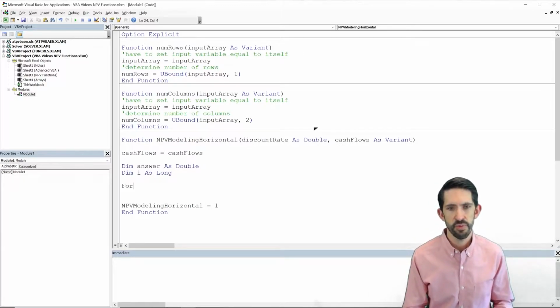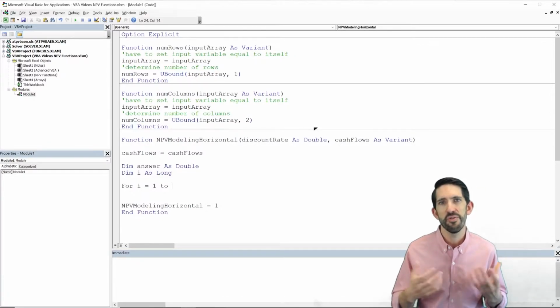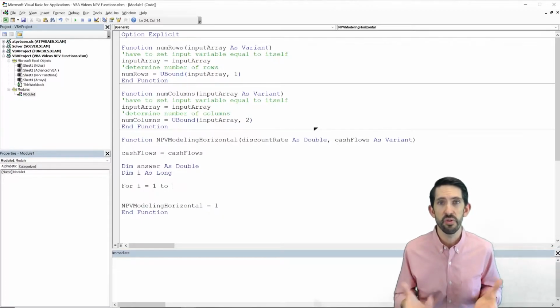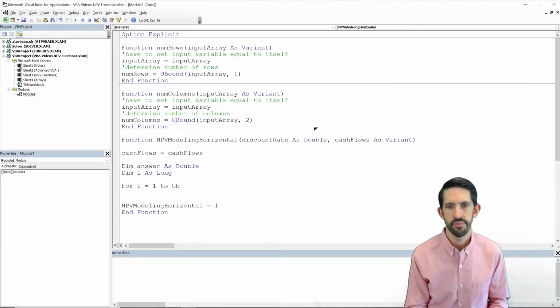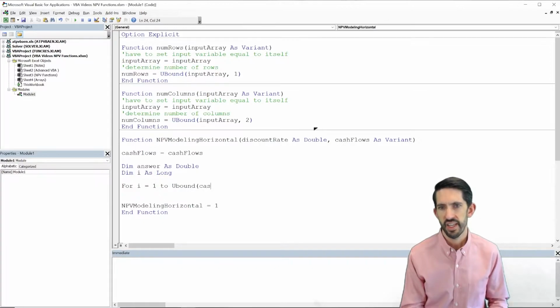So let's set up our loop for I equals 1, 2. Now here's the question: how many times do I want to go through the loop? Well, I don't know from the start, right? I don't know what the user gave me. And this is where that UBound comes in. All right, we're going to say UBound, and cashFlows is what the user gave us.